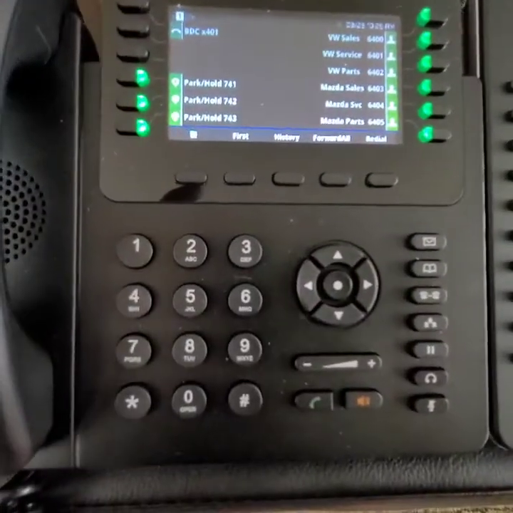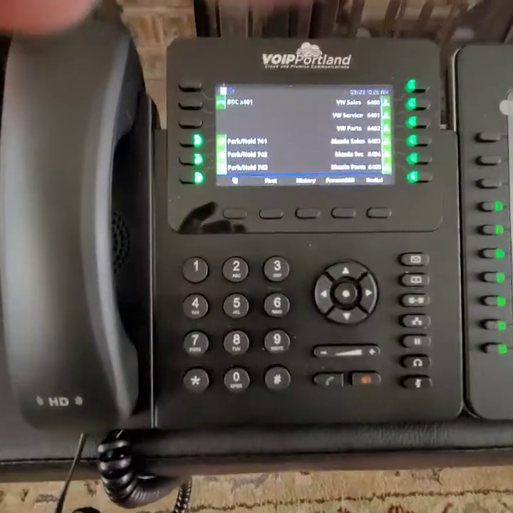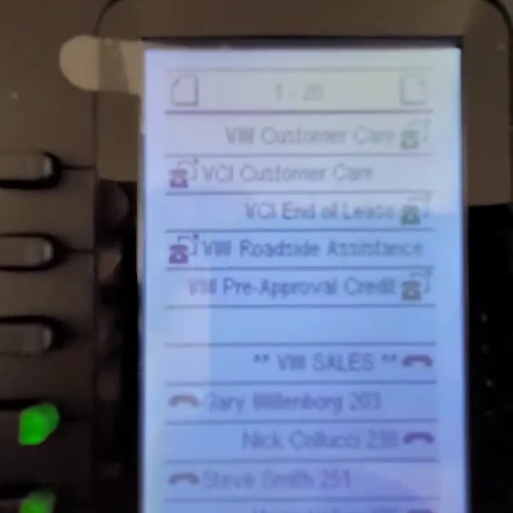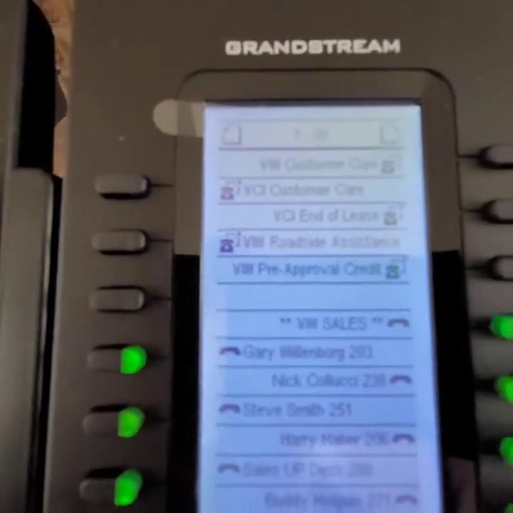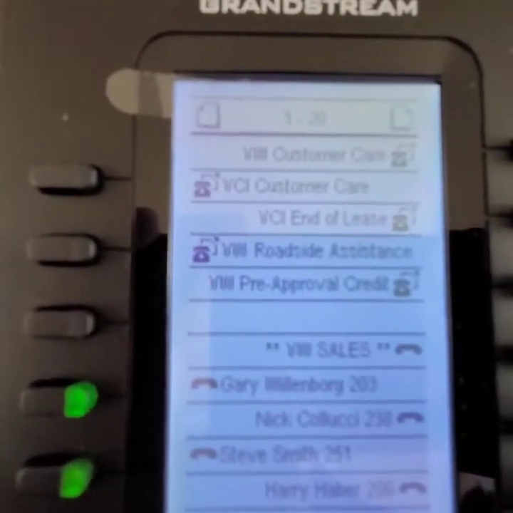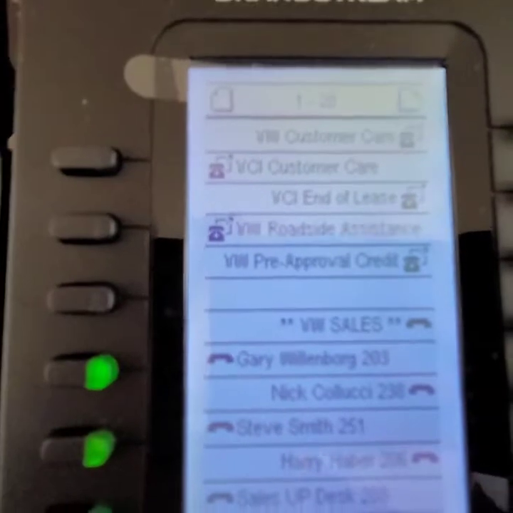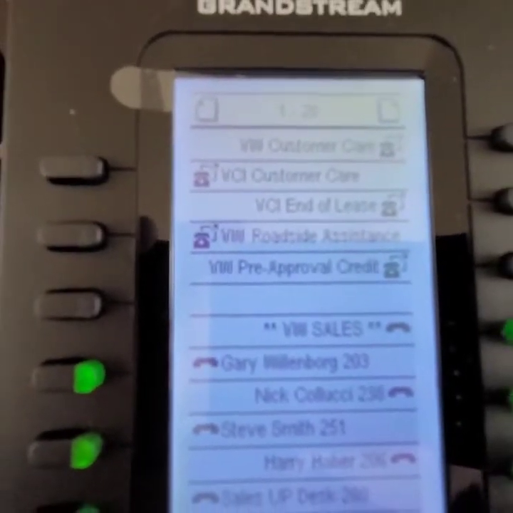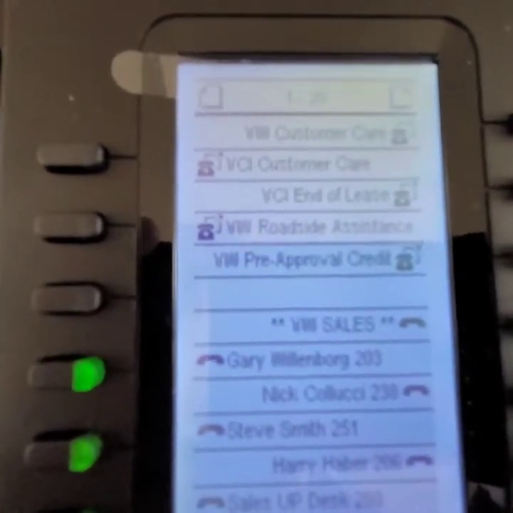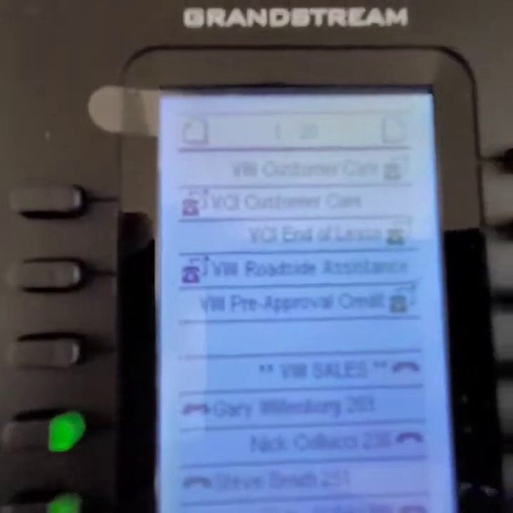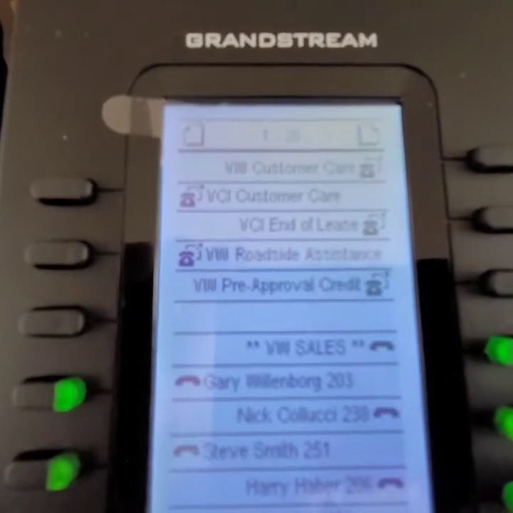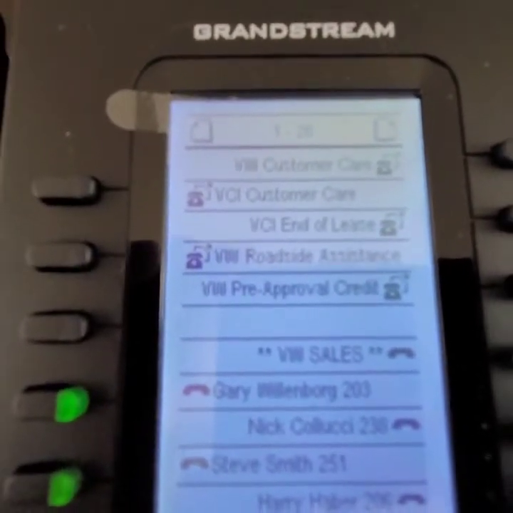If we hop over to these other extensions, you'll see that we have speed dial buttons. For instance, if somebody needs to get out to VCI customer care, you're on the outside call, connected to the outside person, you don't have to put the call on hold or park at all at first. Just press that key, and the outside caller hears, "Thank you for calling," your call's being transferred, and it rings out to that external number.